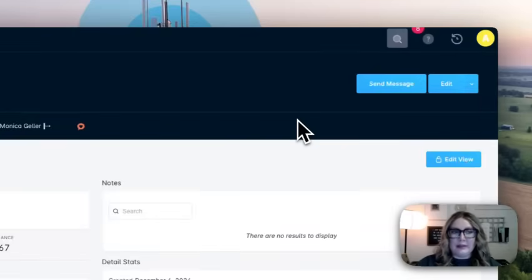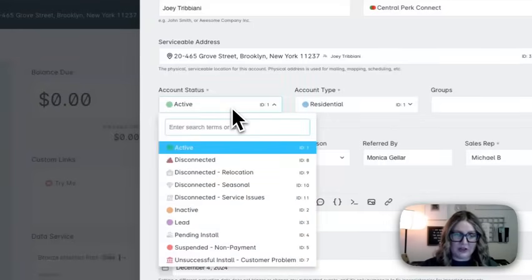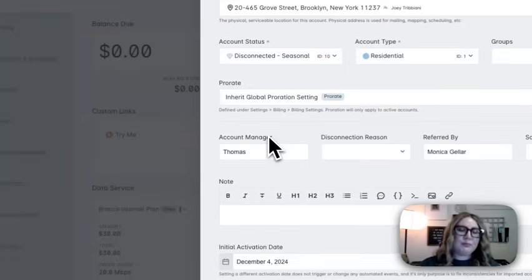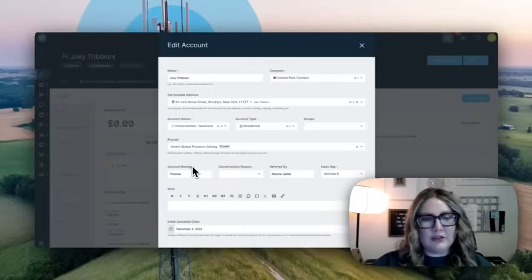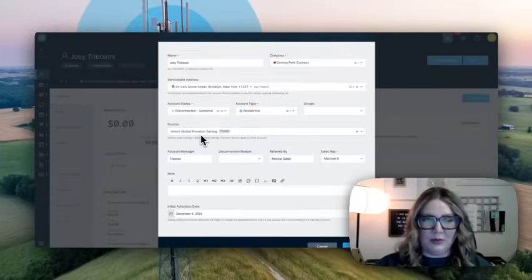So typically, say Joey calls in and he wants to cancel his service. One option that customers might have used is just manually changing the status, and very often they have multiple statuses with multiple reasons on them. So they'd have to come in, choose a disconnected status, and then choose what the reason was there. And then your team would be able to report on it via the account status function and report.